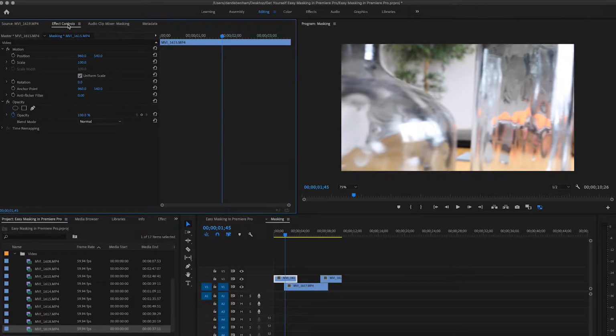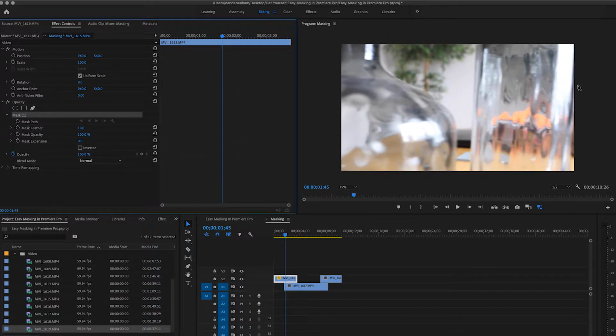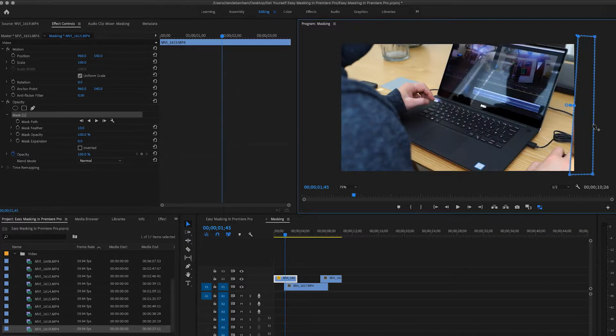We're going to select it, go up to effects control, and then go to the opacity. I'm going to select the freeform Bezier tool, and we're going to draw a square, but an odd looking square. So we're going to make sure we bring it down along that line, and then we're going to bring it back up, and then we're going to join it together.